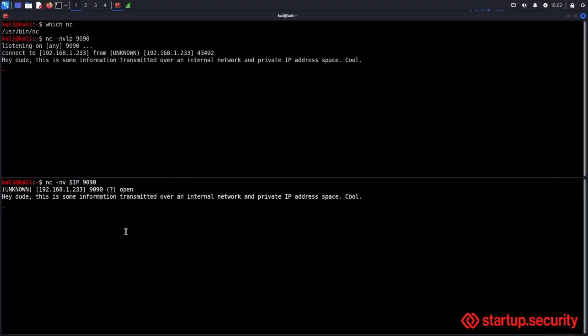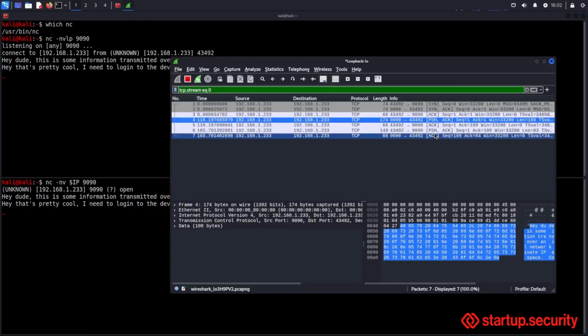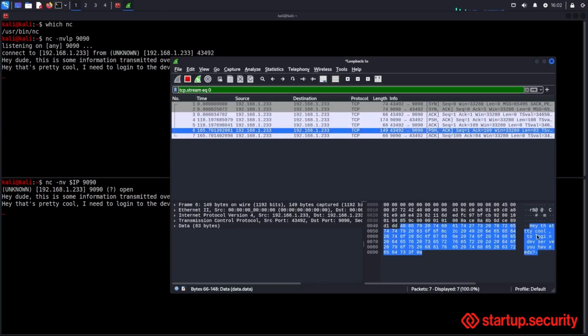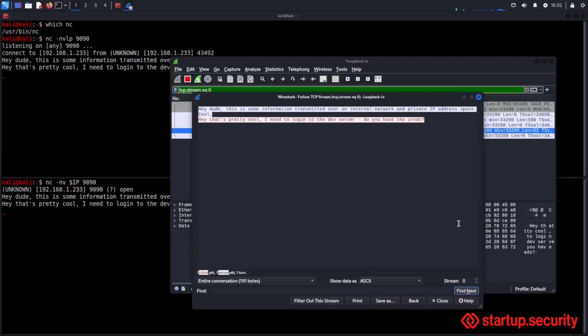Let's say some other person. We could reply with, hey, that's pretty cool. I need to log in to the dev server. Do you have the creds, or credentials? Notice how up here the server received that. Let's go down. There's the information. This is all the hexadecimal that corresponds to the particular character or byte. We can right click, follow TCP stream, and well, goodness and gracious. This is starting to look a little bit like a chat room, isn't it?